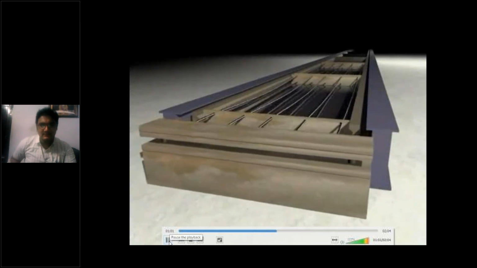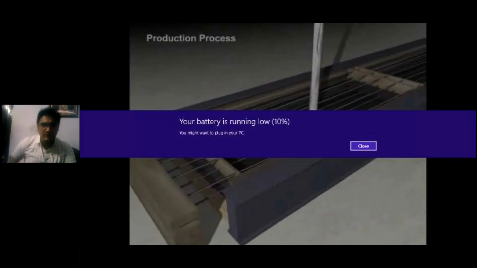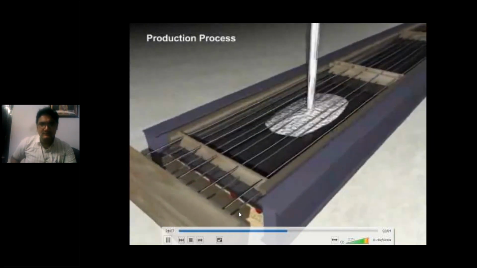See, have you observed? Now all these tendons or strands or wires, whatever it is, are all pre-tensioned. So after tensioning, concrete is going to be poured in between.